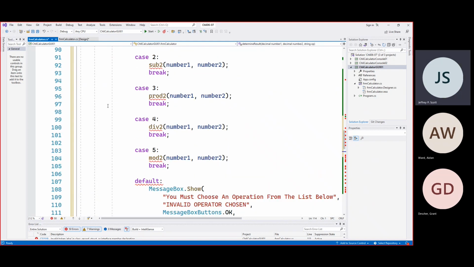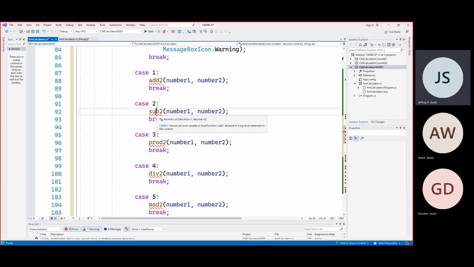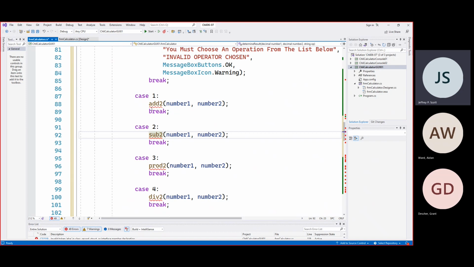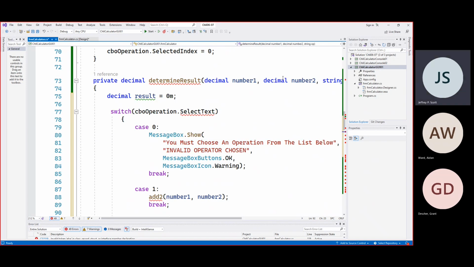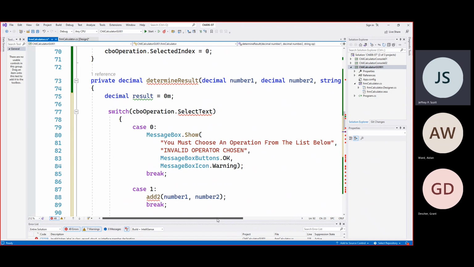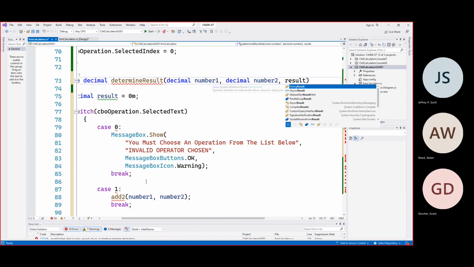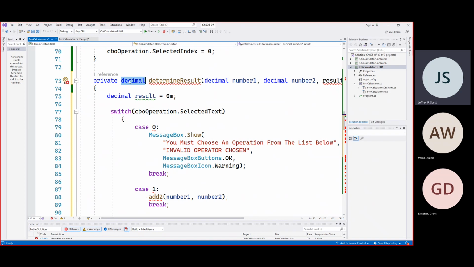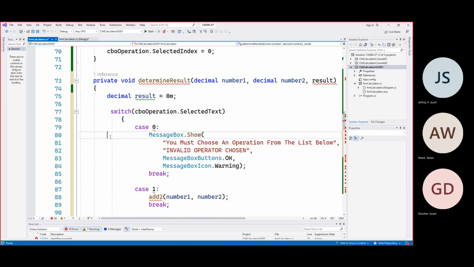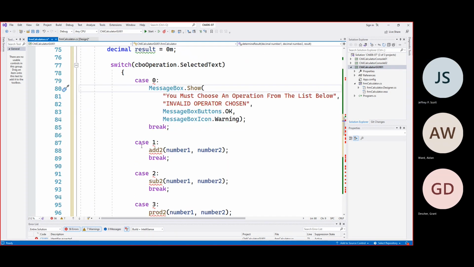Now we are almost done. Notice we're getting some errors here, add2, sub2, etc. All right. We'll need number1, we'll need number2. Selected text, that's an error. All right, and we will now need result. Okay, so this isn't going to return anything. So boom.